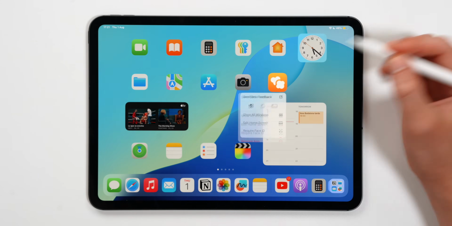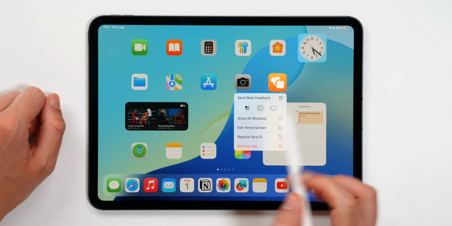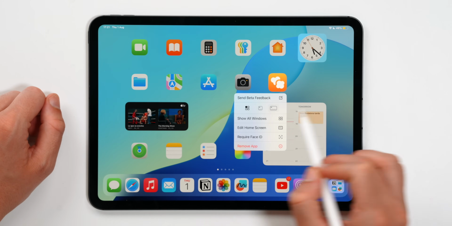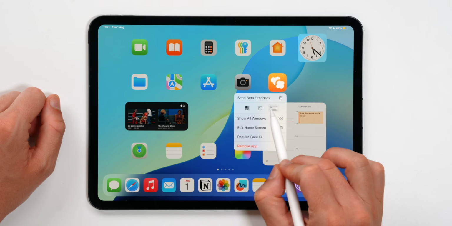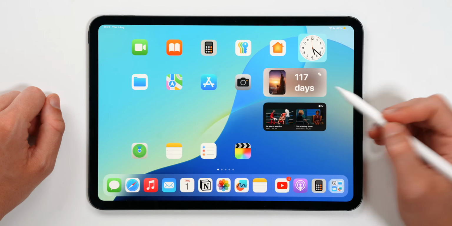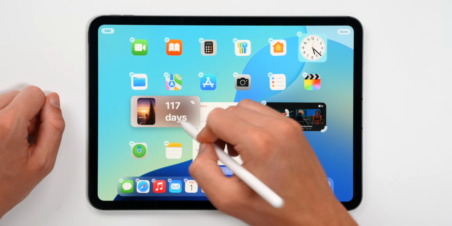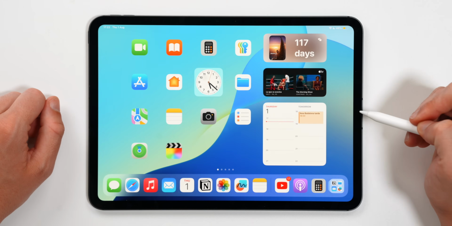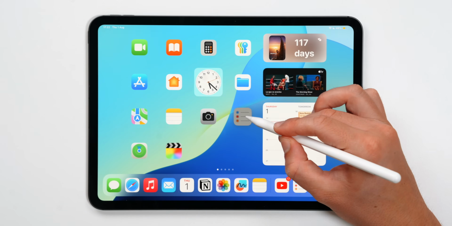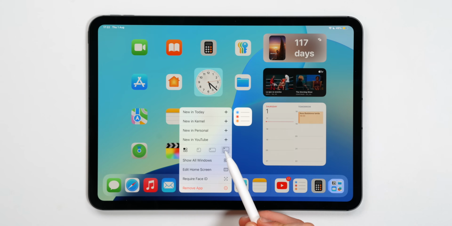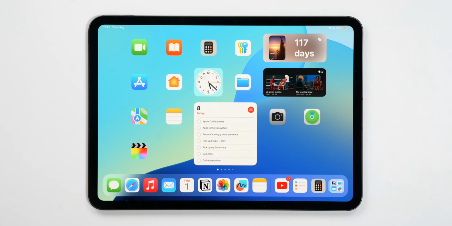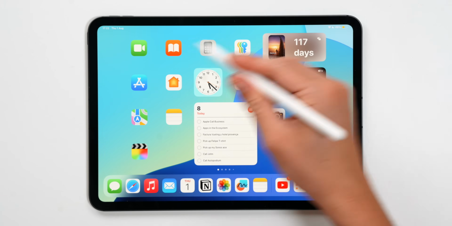You can now also turn an app into a widget. If you actually hold on an app, you'll get this widget icon right here, whether you want it small, medium, or large. In this case, this app only has 2 widgets. You can tap that right there, and as you can see, my app was just turned into a widget just like that. If you hold on Reminders, for example, there's a lot more. There's also a massive one.